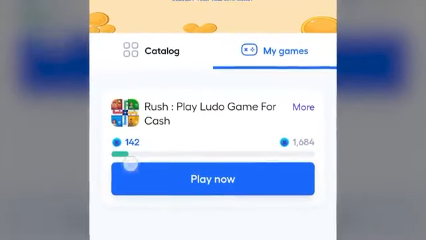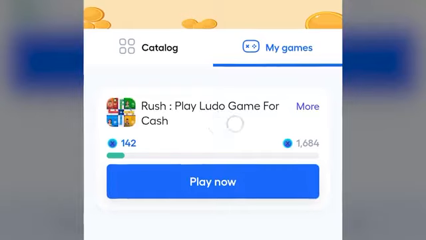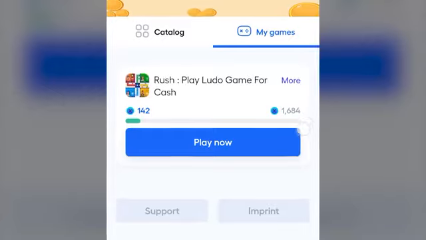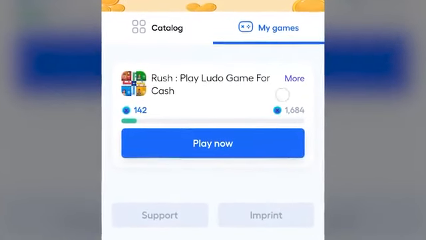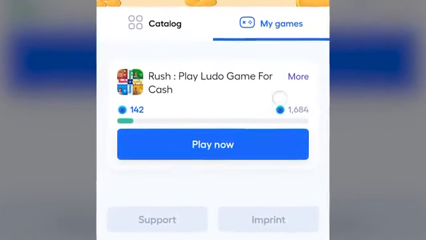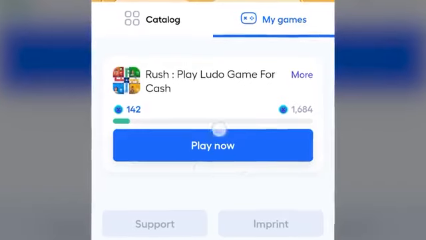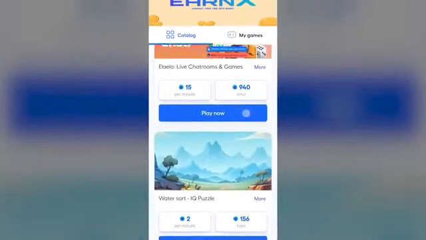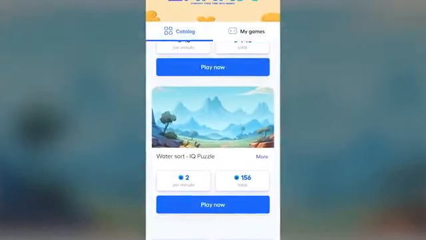progress on my account. And according to it, I have already earned over 142 coins in just 6 minutes playing this Ludo game. And if I want, I can further continue playing this game to earn over 1,600 coins in my account. But then this video will become long, so let's move on. Now if I open the Playtime Games again, you can see that there are 3 apps or games that I can install to earn money online.